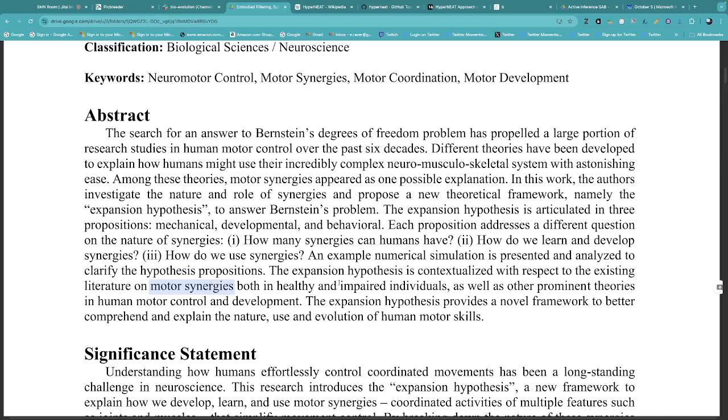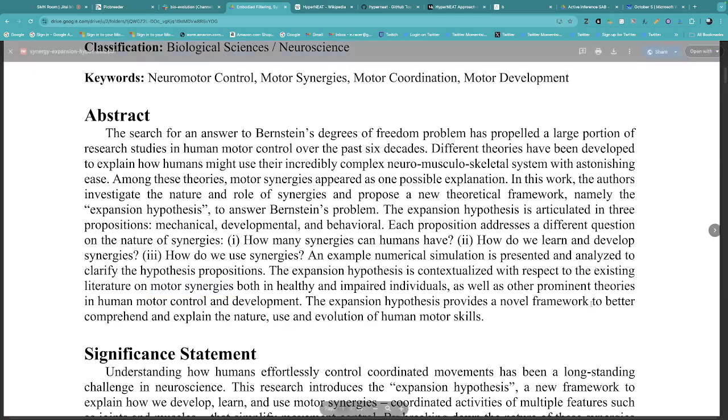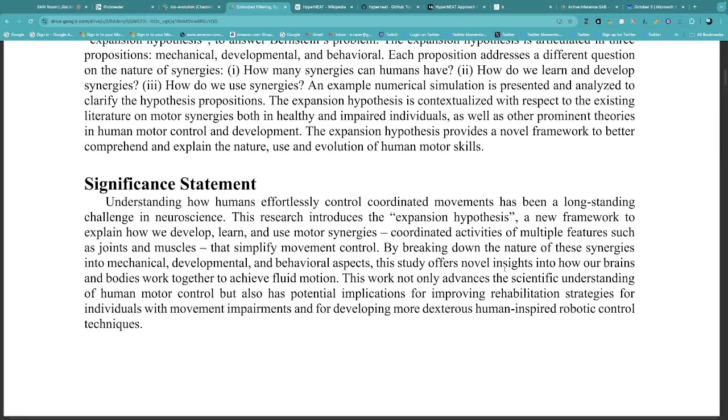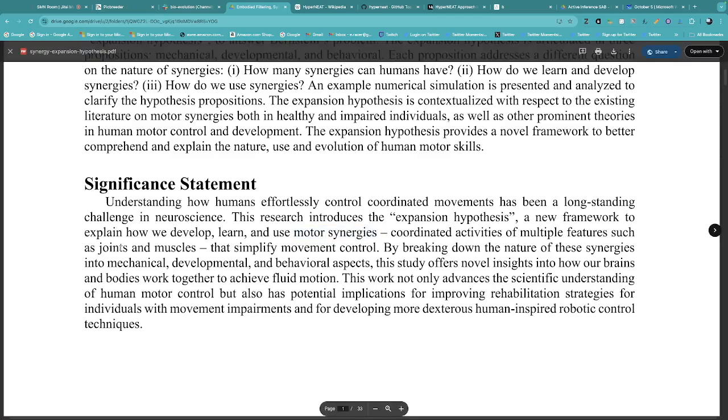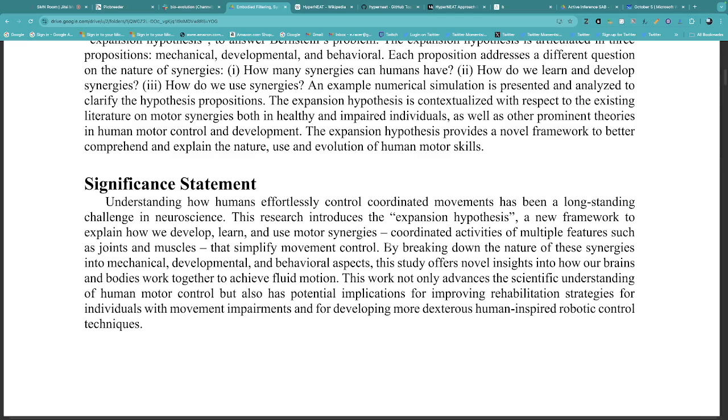So it's an interesting way to look at this, as well as other prominent theories in human motor control and development. The expansion hypothesis provides a novel framework to better comprehend and explain the nature, use, and evolution of human motor skills. So this is where they talk about the expansion hypothesis, where they define motor synergies in the introduction as coordinated activities of multiple features, such as joints and muscles, that simplify movement control. So you're trying to aim towards this fluid motion and coordinating all of the substrate to do that.